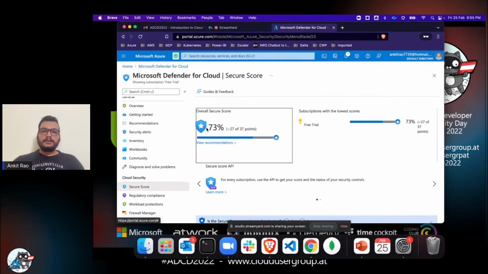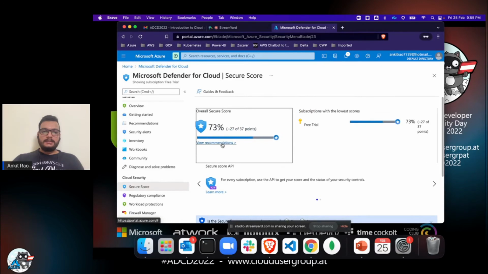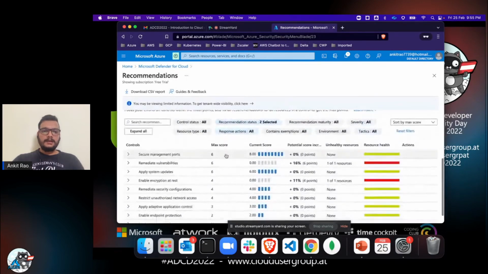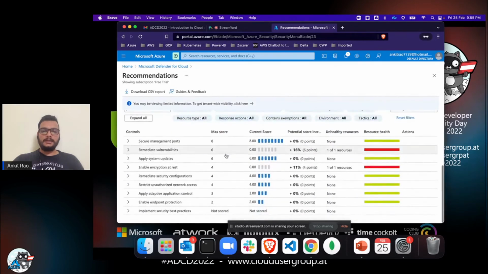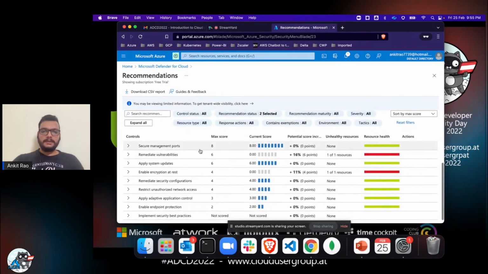So the higher the secure score, the healthier your account or subscription is with respect to security, right? And how do I get to those recommendations? I can just click on the view recommendations tab, and here I'll find all the security policies that I may need to work on, along with the max score each policy has.